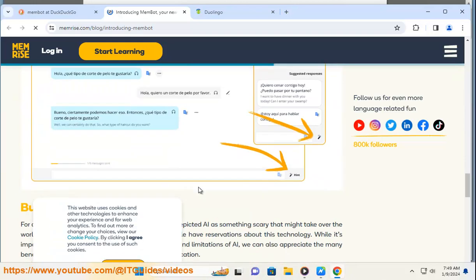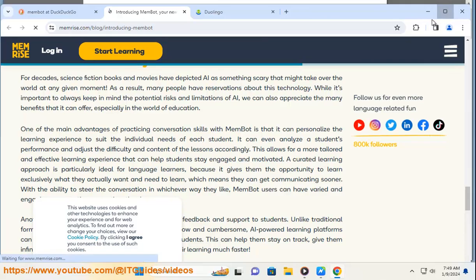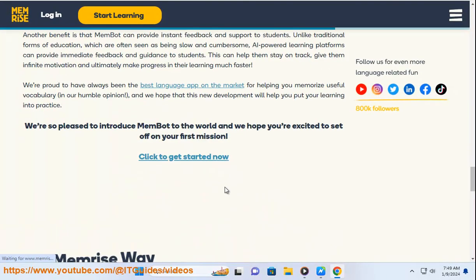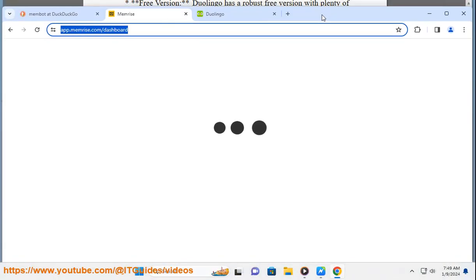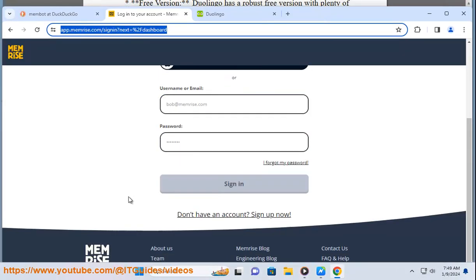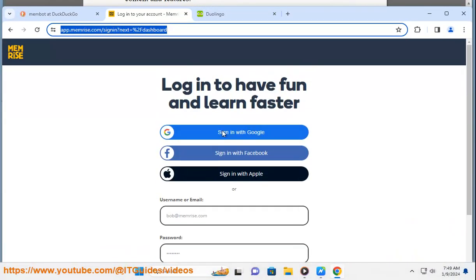Variety of exercises: Duolingo offers a mix of exercises, including reading, writing, speaking, and listening, for well-rounded learning. Large community: Duolingo has a large and active community of learners, which can be motivating and helpful. Weaknesses. Can be repetitive: the gamified approach can feel repetitive, especially for advanced learners.